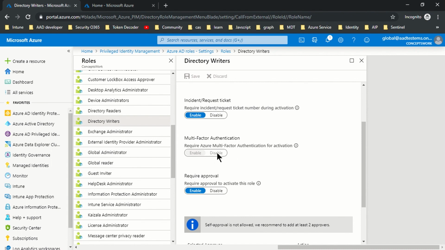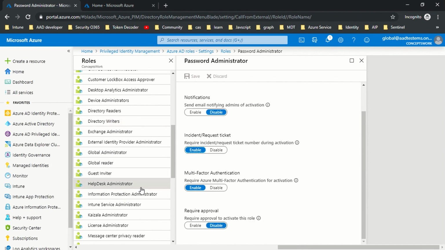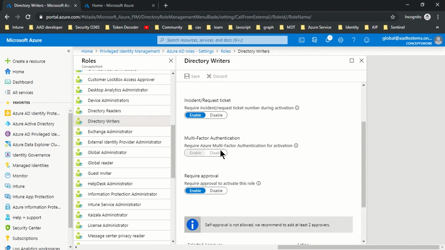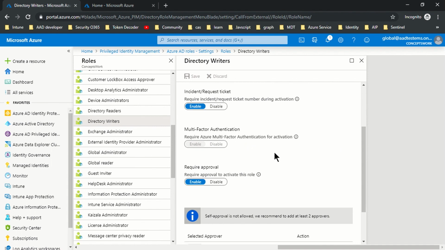The reason behind this is that for some of the roles which have high privilege on your directory, MFA is enabled by default. Let's say I choose the option of help desk admin. As you can see, this option is now not grayed out and I can enable or disable it. But if I go back to directory writers, I'm not getting the option to customize the setting, because if any user is trying to request an elevated privilege as a directory writer, that user has to complete the MFA process.